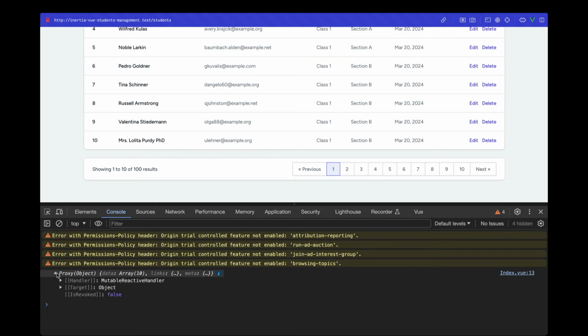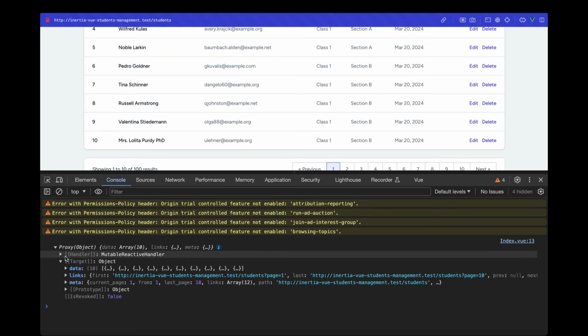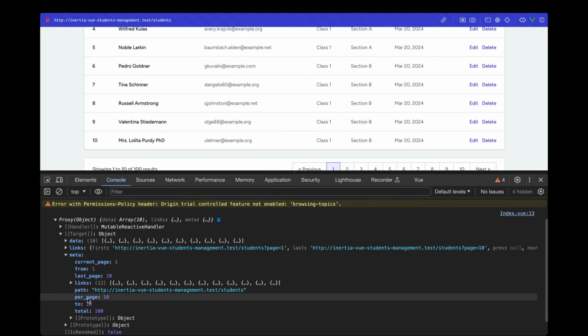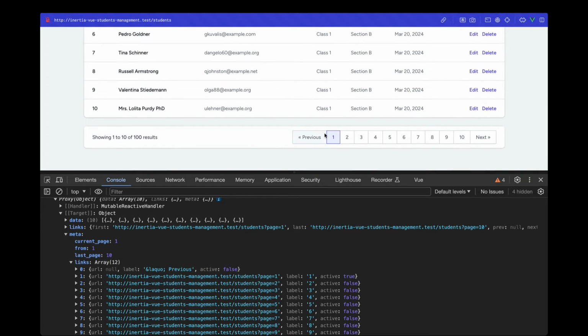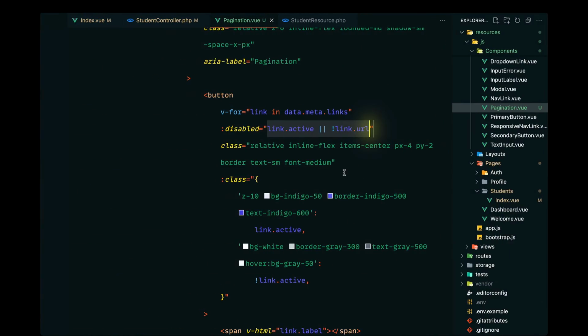And yeah, we can further debug this by looking into our pagination related data in here. So we have the meta, and here we have the links. So for the first page, as you can see, the URL is null and the active is false. So yeah, we are checking if either of these is false or null. So based on that, this will be disabled. So yeah, let's go ahead and further work on this.